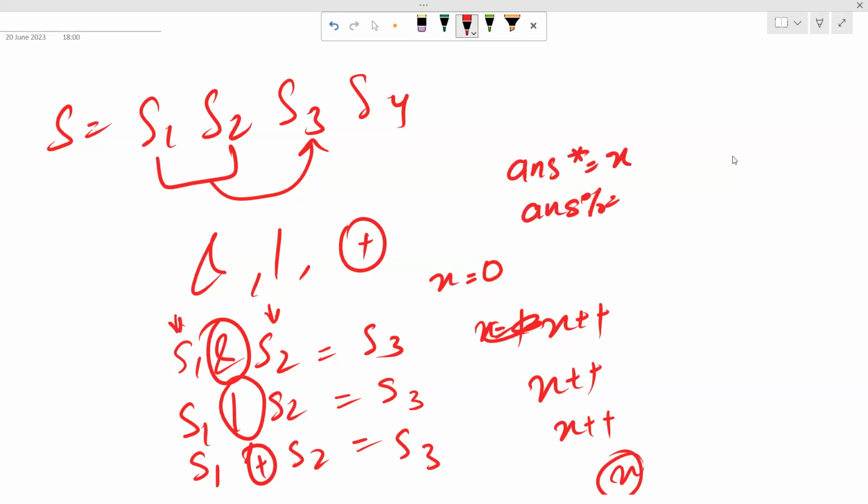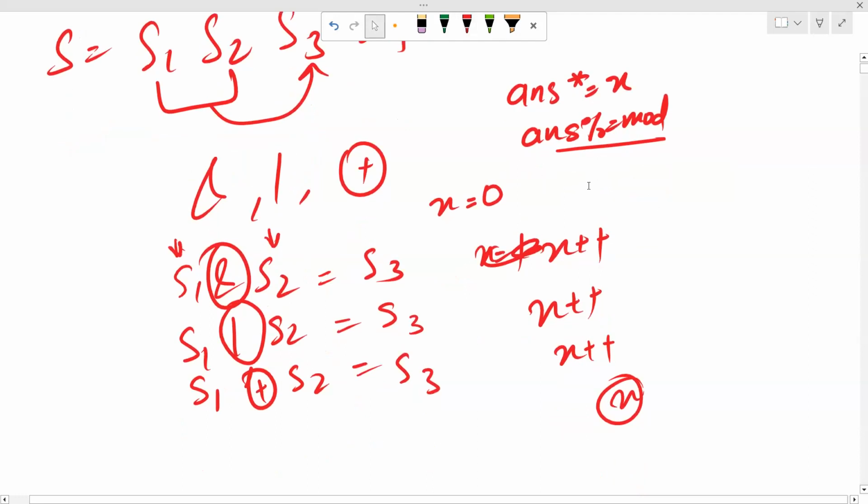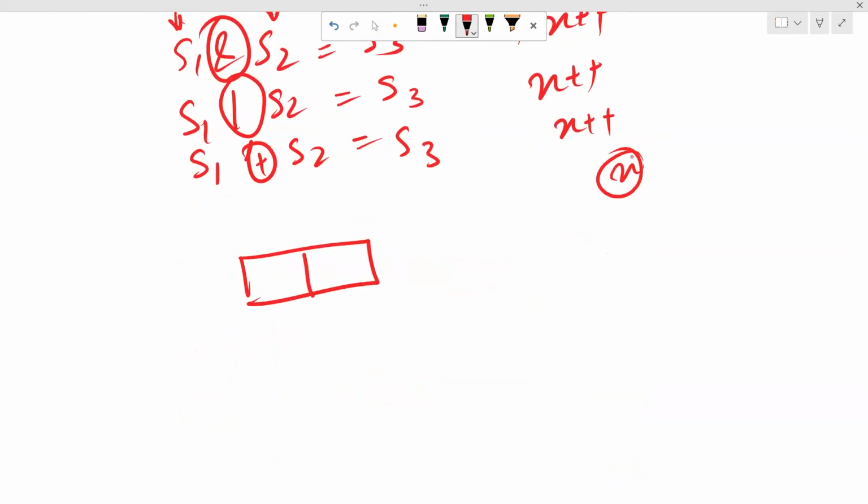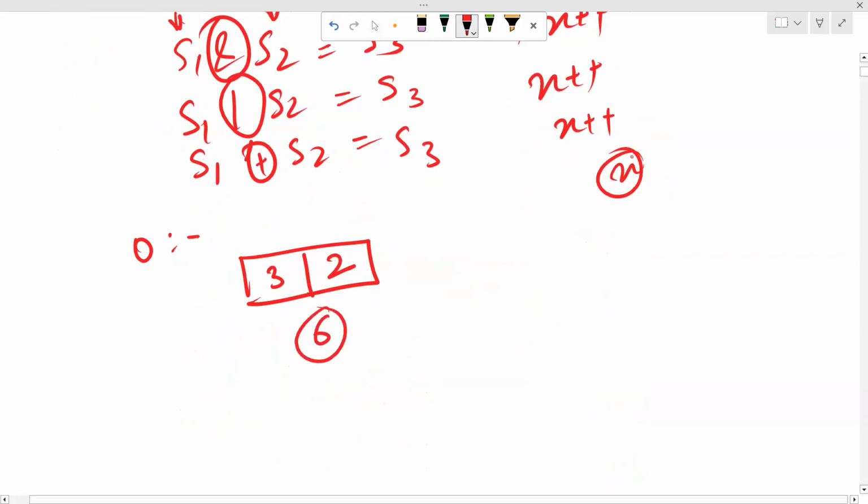Is it clear? Yes, no? Because finally, how many strings are possible? See, if the string size is 2 and the operation string size is 2, for the first place you have 3 options, and for the second place you have 2 options. So the total number of strings possible is 6. So that's why we are multiplying. Is it okay?